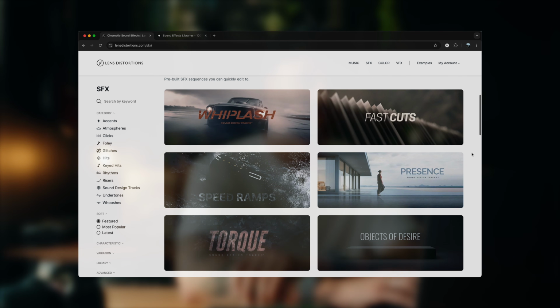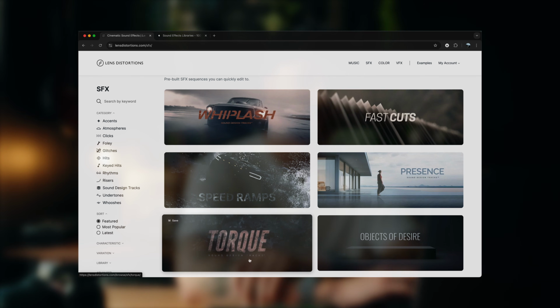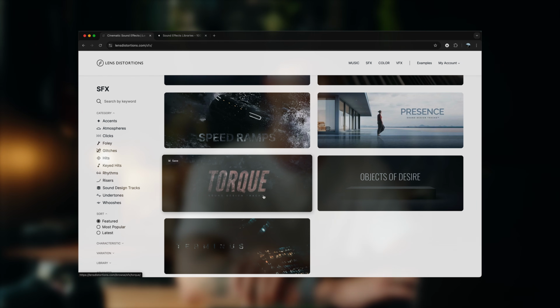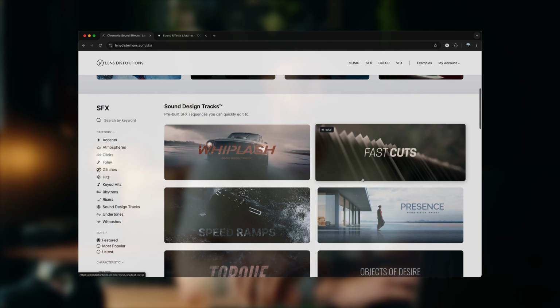My probably 3 most used ones as of late have been Whiplash, Torque, and Fast Cuts. Now, Whiplash and Torque are very automotive focused, so lots of whooshes and things like that. But this Fast Cuts one is really good for, as it might suggest, fast cutting. So if you want those little pulses in your video, those little fast moments, this is great for that, to give something to cut to.